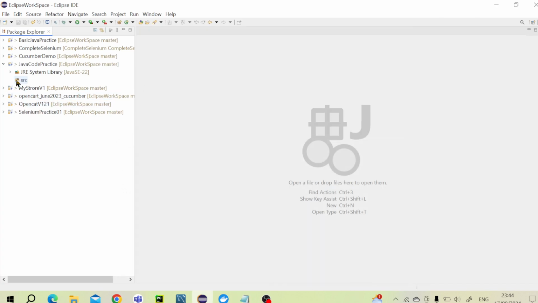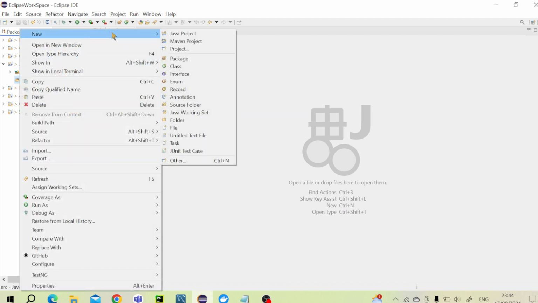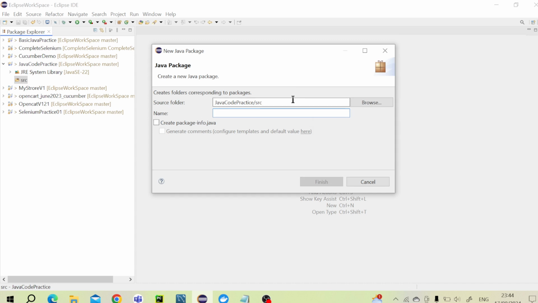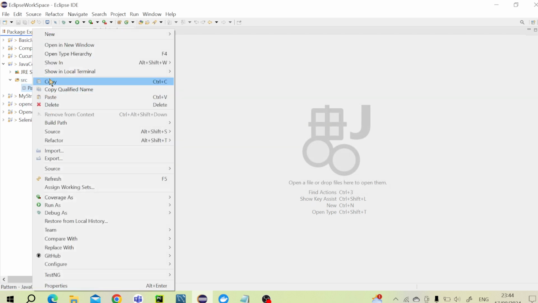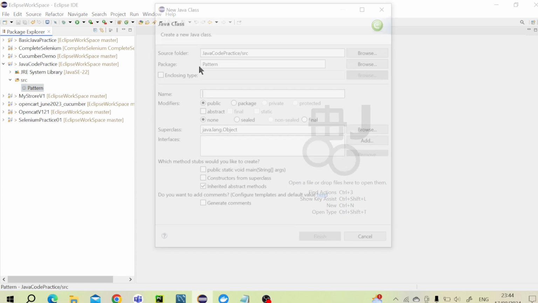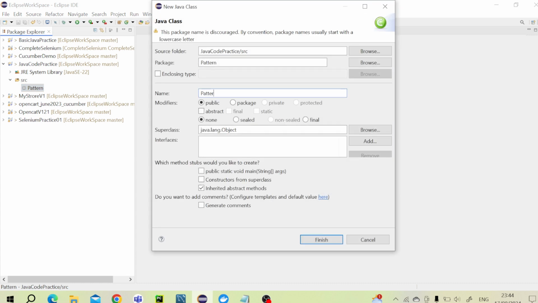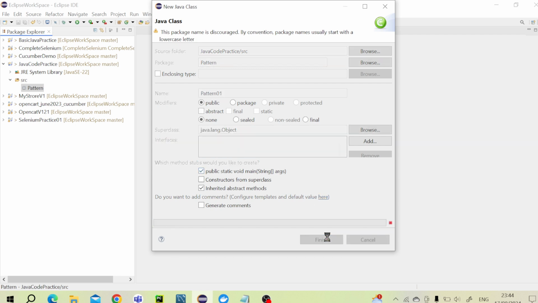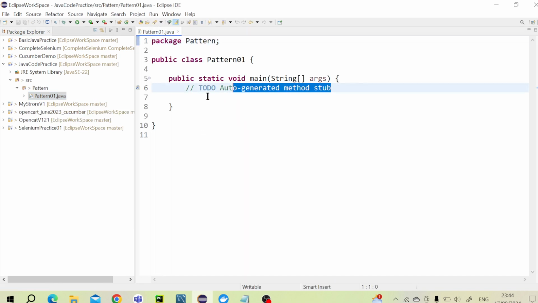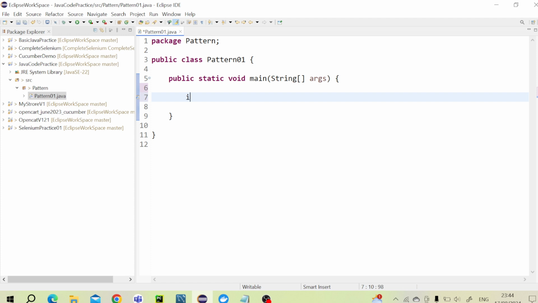So let me create a simple class for this. First of all, I am creating a package pattern, and inside of this I am creating a class like Pattern01, and we will also require a main method, so I am also creating the main method. So like this we will get the template for Java code writing. From here, like the user is entering int n equal to 3, like this.